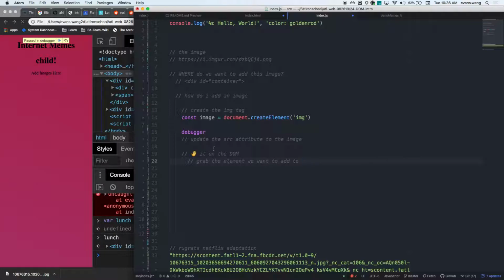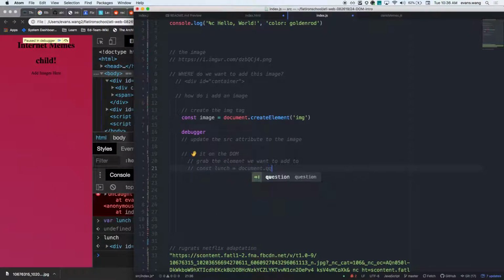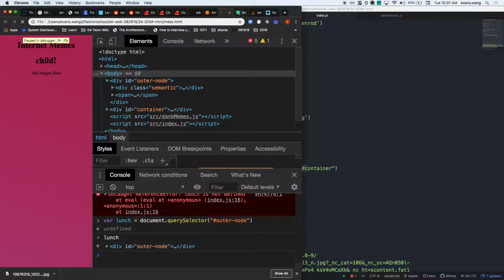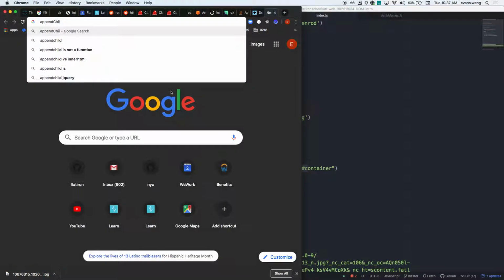So here, we wanted to basically do const lunch equal to document.querySelector, and we wanted to grab the container, right? That's what we're doing. I don't know why I commented that. And so now that we have the element we want to add it to, we want to add this image to lunch. So following just the Stack Overflow again, there's something called append child as a method. Let's take a look at append child MDN.